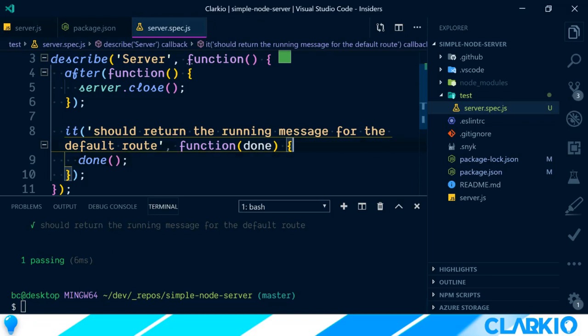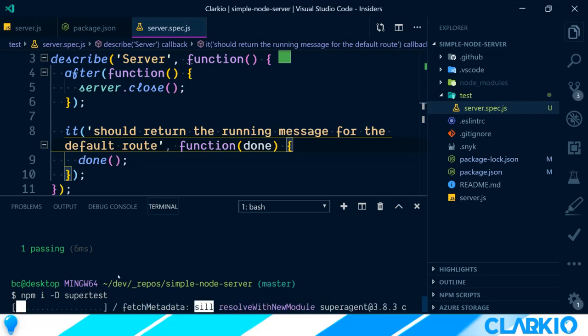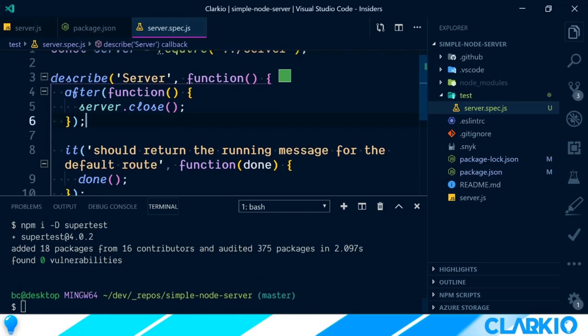We need to actually make a request against the server, like a fake version or instance of our server, and see the result and response back to it. What can we do to do that? Well, we need another module now that we're going to install as a developer dependency, and that is called supertest. npm install hyphen d supertest. And while that's going, that's installed.